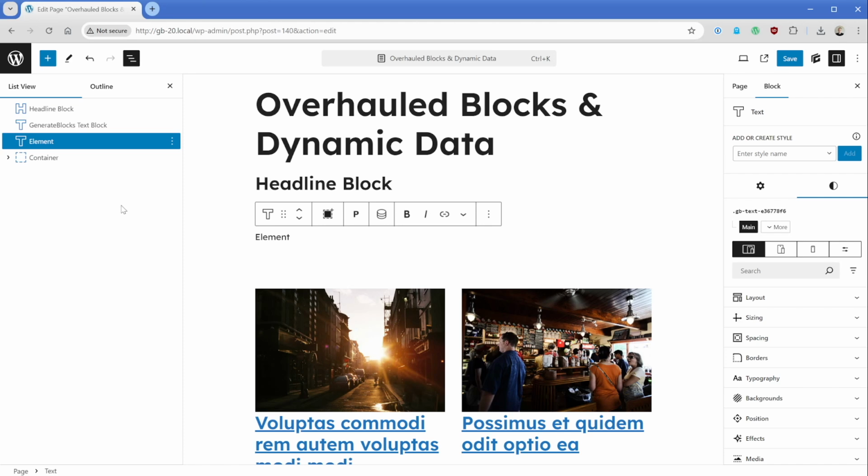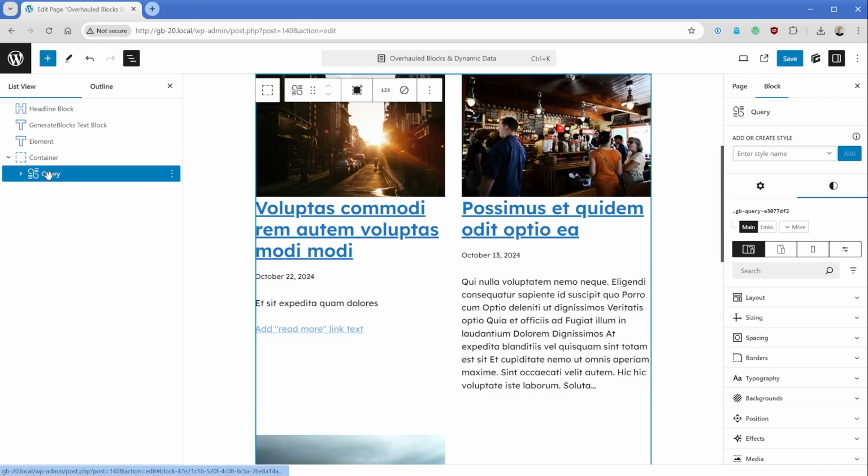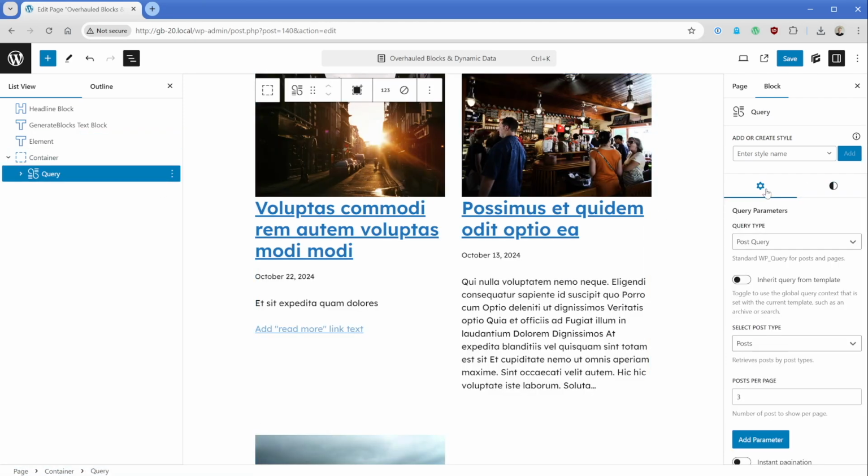The next major overhaul we're really excited to bring you is the query loop block, which is now just called query. So switching over here from our styles tab to our settings tab, you're going to find all the various parameters that you're familiar with, such as what kind of query you're after, what post type, posts per page, and all those sorts of parameters. And if we expand this query, we can see that a little bit has changed.